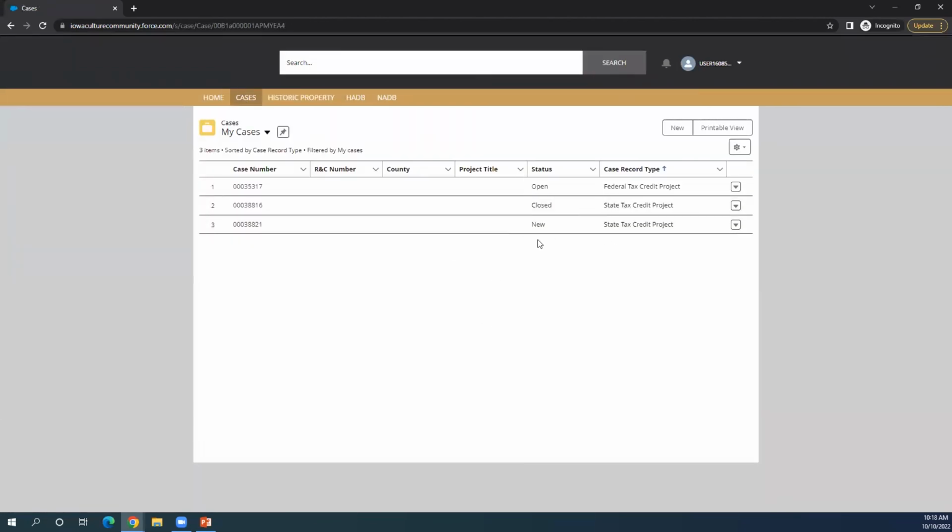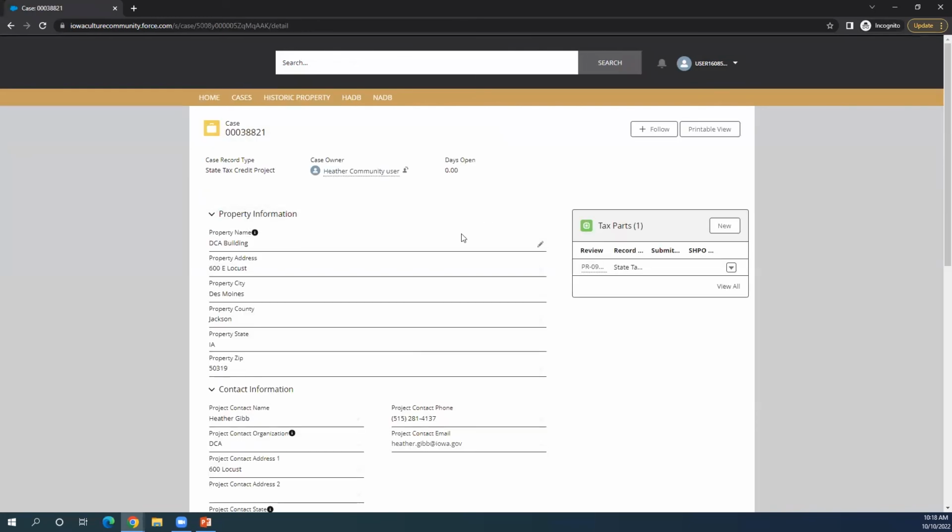So you can see here, I have a new state tax credit project and a closed one. You should be able to see what open and active projects you have and what completed projects you have. If I come in here, I'm ready to submit my part 2. Typically, once your part 1 has been completed, you will be able to have the part 2 automatically generated, and it will show up as soon as you've received approval for your part 1.